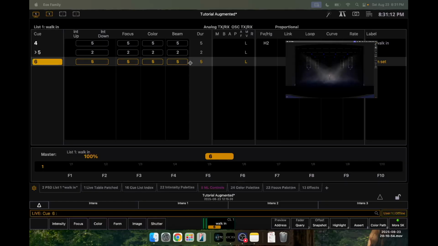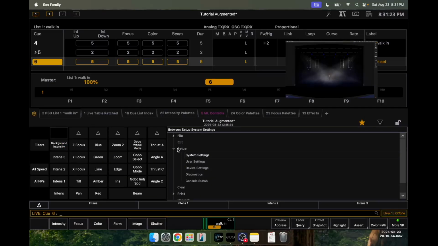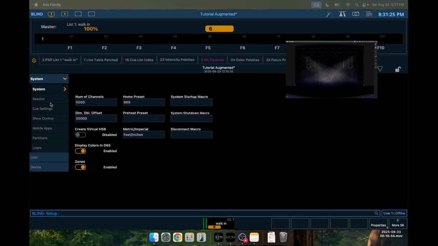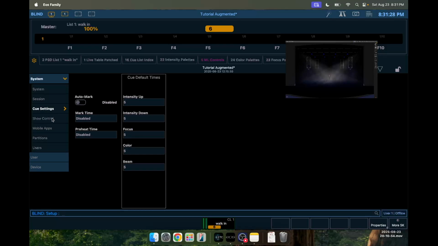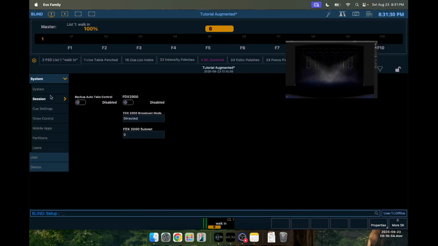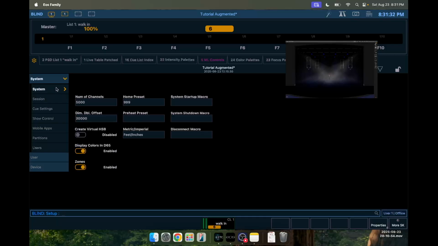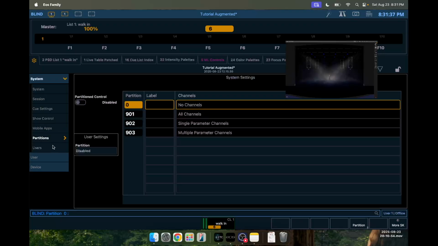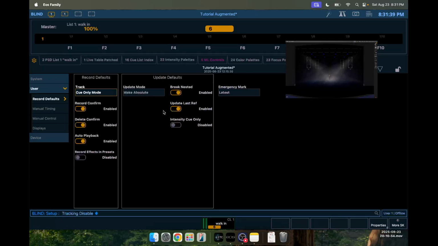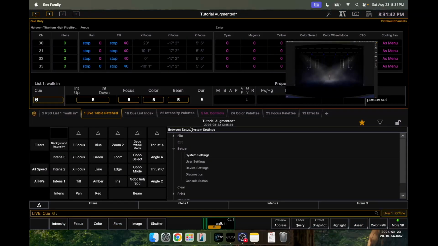Wonderful. Now let's say that I want to change a couple things without everything else changing. So I'm actually going to go into my settings here, and I'm going to change my cue settings. Let's see here. Where's tracking mode? Yep. All right. Now I'm going to go to cue only mode, because the changes I want to make, I just want to make in cue only, and I'm going to do a bunch of them.